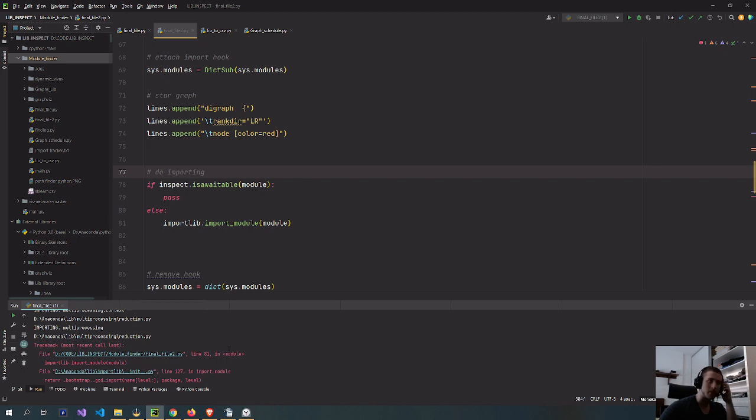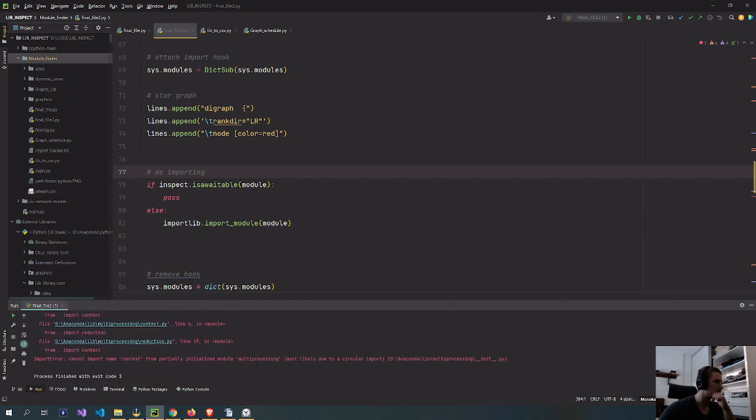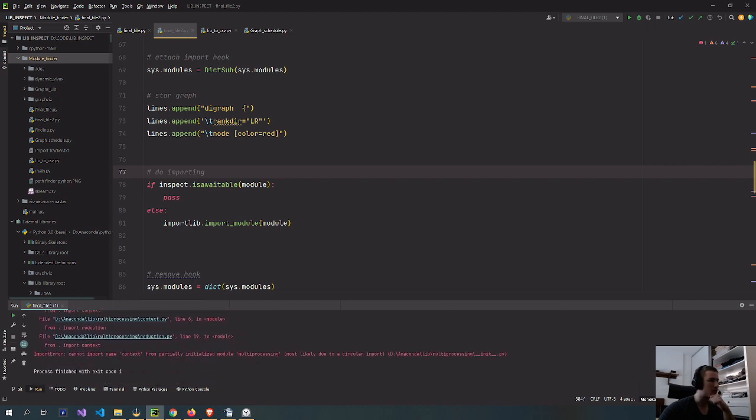It's weird because I would think that a circular import is available, because the problem that it was giving was in the async IO function or module or whatever that thing is. Cannot import name context from partially initialized module.